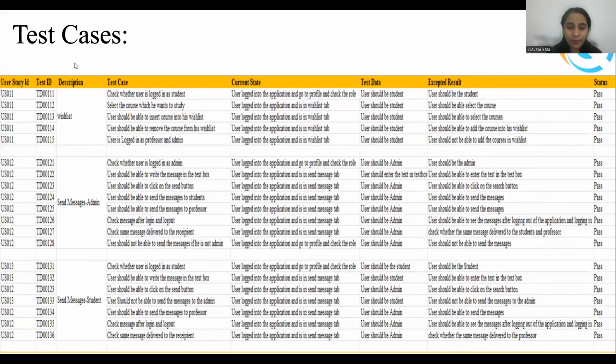Hi, today I'm going to explain about the test cases. Each user story has the unique ID, which is user story ID, and each test case has a unique ID, which is a test ID. And this is the description about the test cases, and this is what we are testing for, and what is the current state of the user, in which tab or which page the user is currently working on, and this is the test data. In order to pass the test case, what data should we be given, and this is the expected result, and this is the status whether the test case is a pass or a fail.